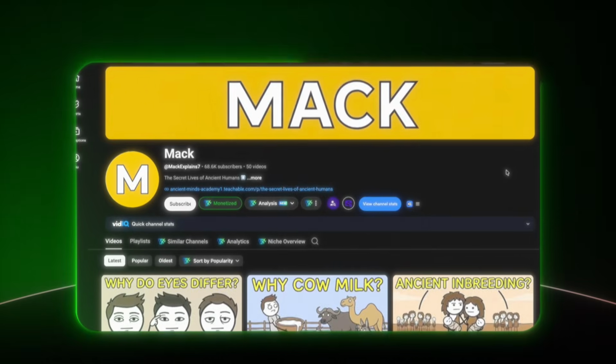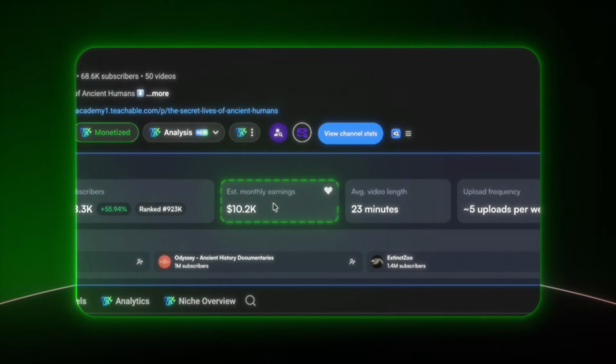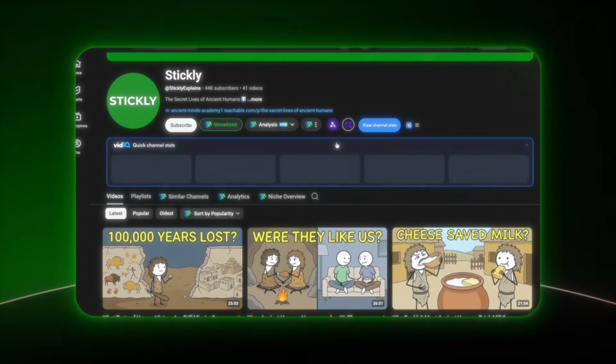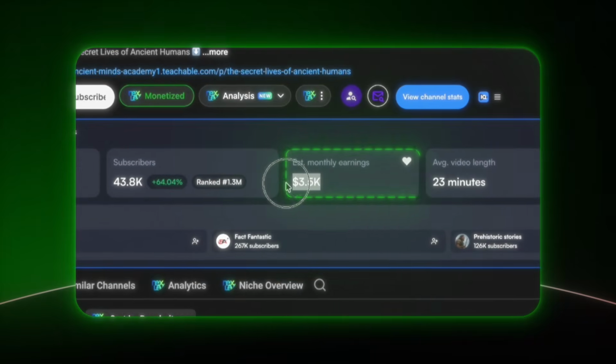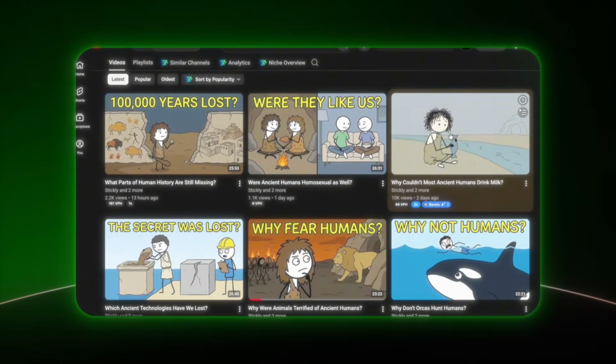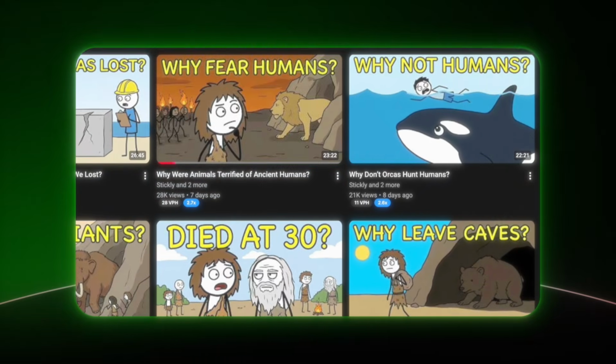What you're looking at is Mac Explains: stick figures, ancient humans, and around $10,000 per month. Stickly Explains runs the exact same combination and does around $3,500. But to make this content, every single channel in this space is manually generating each of these scenes, one at a time, and then waiting weeks between uploads.